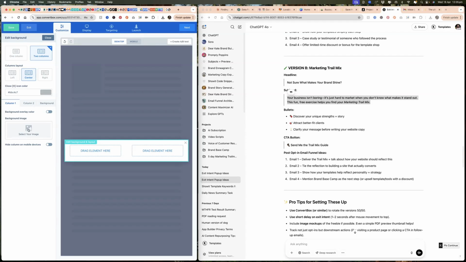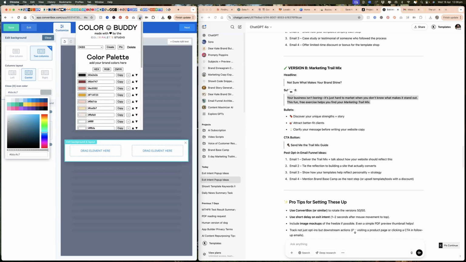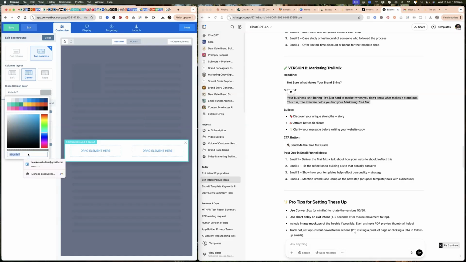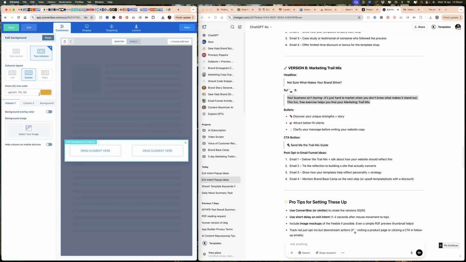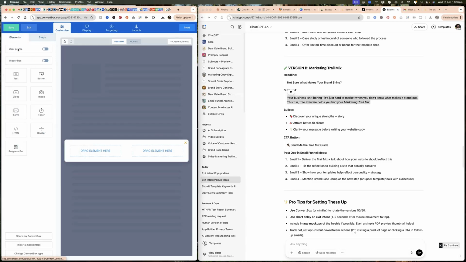You can put a background image. I'm not going to. We can change the color of the X icon. I am going to do that. This little trick is super handy. This is the Color Buddy plugin. All of my brand colors are here, so I can just copy and paste them into tools like this that don't save your brand colors. So now my X is yellow. Okay, and then I can go into the elements, and I'm going to put an image on the left.